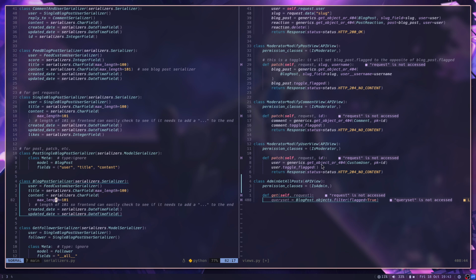Because, well, yeah, because we don't want a moderator, well, we want anyone trying to flag a post over and over again, and then the front end not showing that it's flagged.